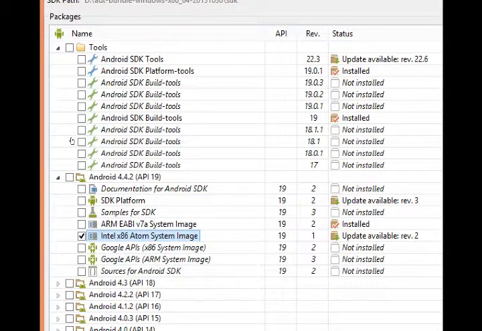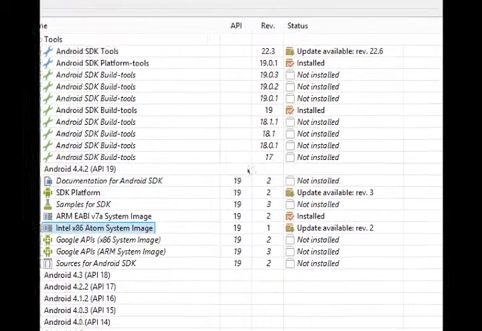Because most real Android devices run a different type of CPU, a different brain is in them compared to your home computer or laptop. Your home computer probably has an Intel CPU or maybe an AMD CPU. And the one that runs on your mobile device is an ARM CPU. It's a different type of brain. So to help speed things up a bit, I recommend selecting and installing the Intel x86 Atom System Image.